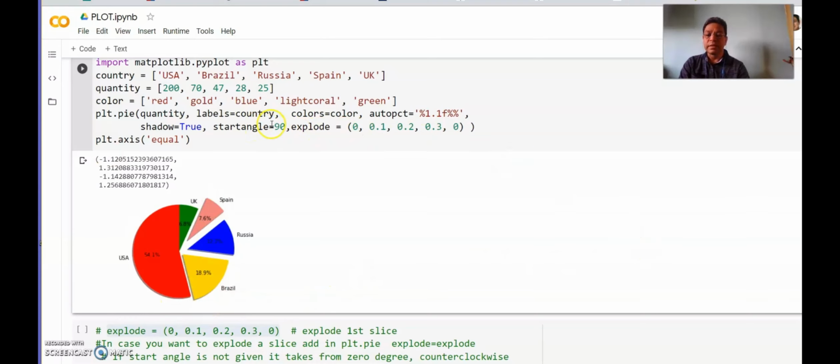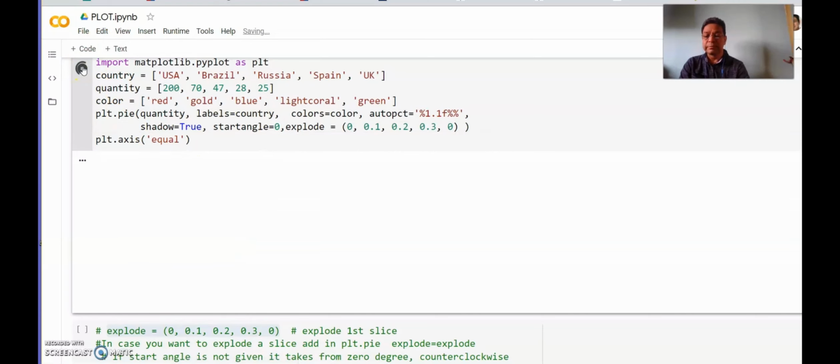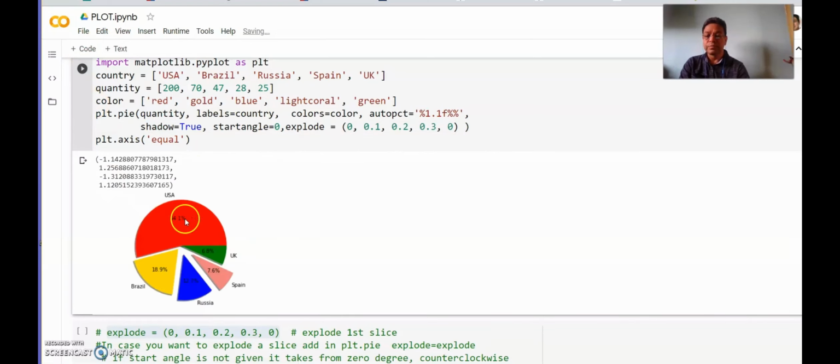Another thing is here, start angle. Start angle is 90 degrees. So it will start at 90 degrees. If you change the angle, then you can see how this graph will change. So this way it will change.